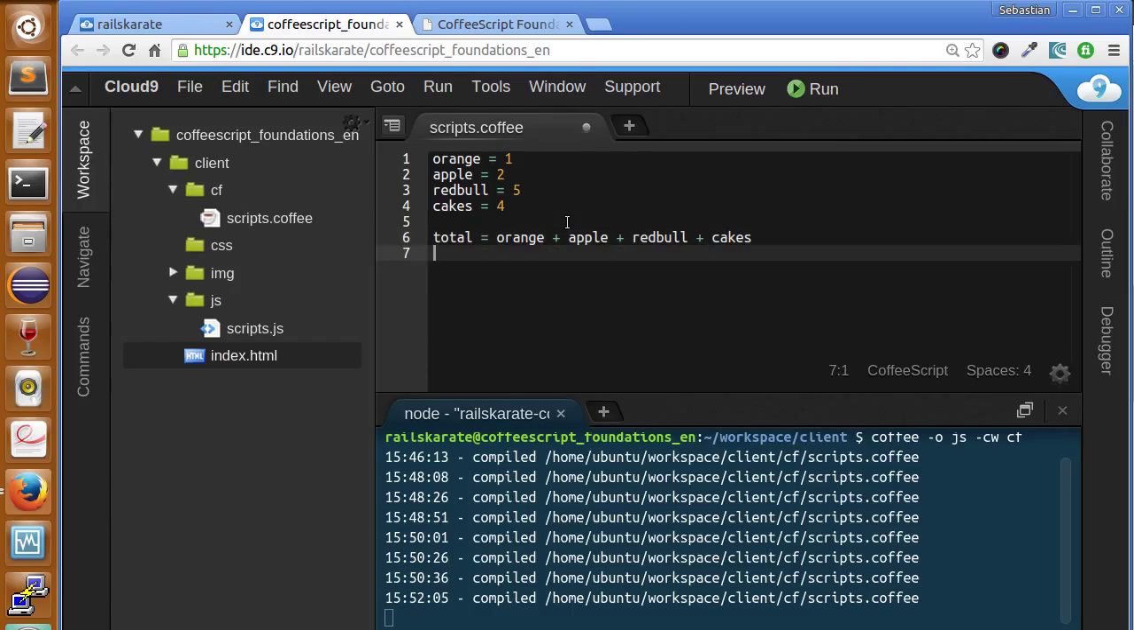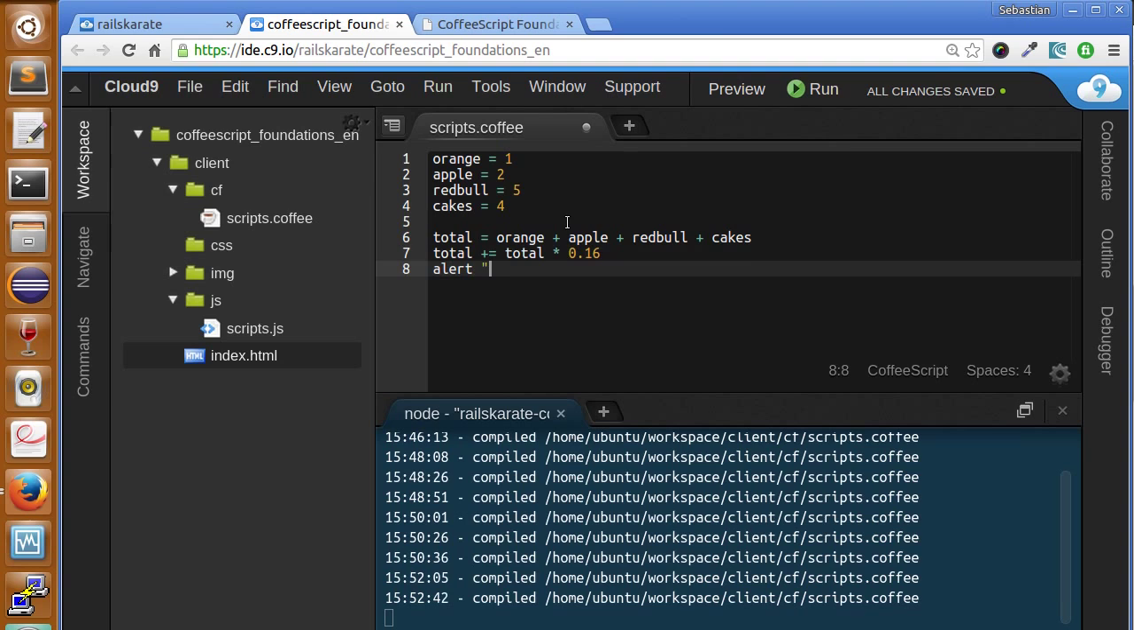Let's calculate tax. That will be 16%. So let's say total plus equal. I'm going to add a tax to the current total. So I use the accumulator of total, and then let's calculate the 16% of total. So I can say total multiply total times 0.16, and then say alert, the total with tax is. Let's add the dollar sign and then interpolate the variable total.